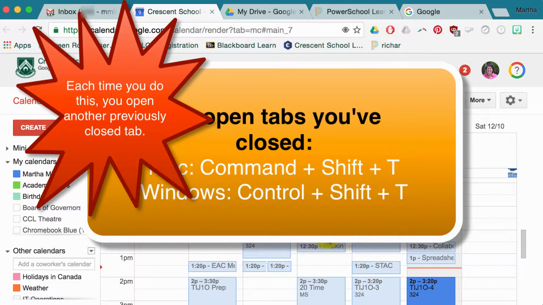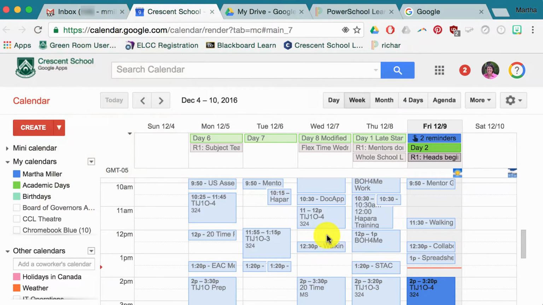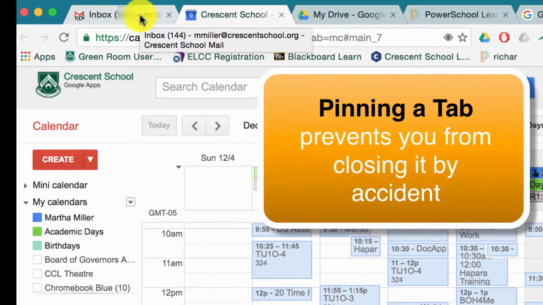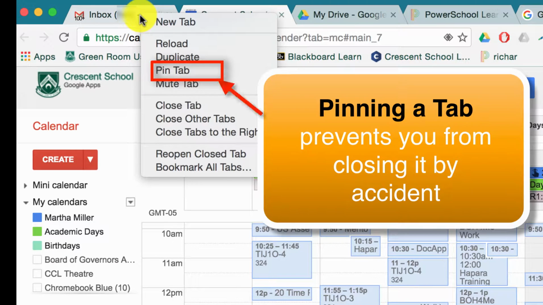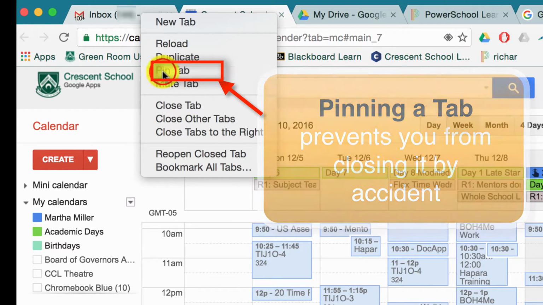And in general, what you can do between Windows and Mac commands is if it's a Command key on a Mac, it's a Control key in Windows, and if it's a Control key in Windows, it's a Command key on the Mac. Now, if I am habitually closing the tabs that I don't ever want to close, there's something else I can do, and that is I can Control-click on the tab, and I can say to pin the tab.